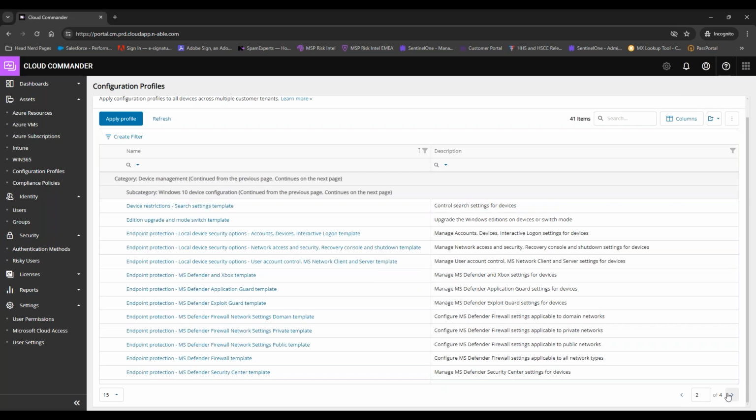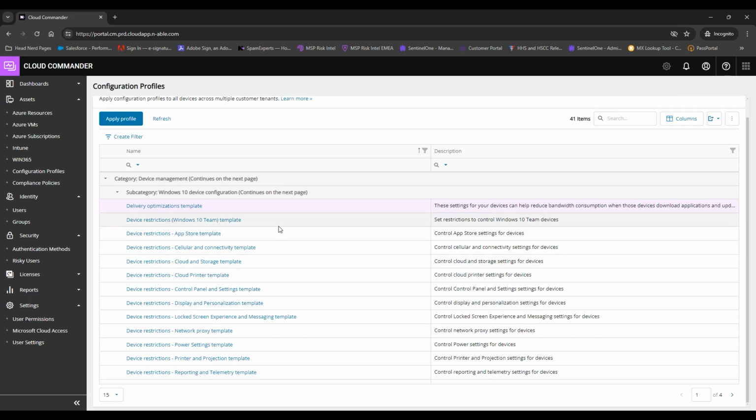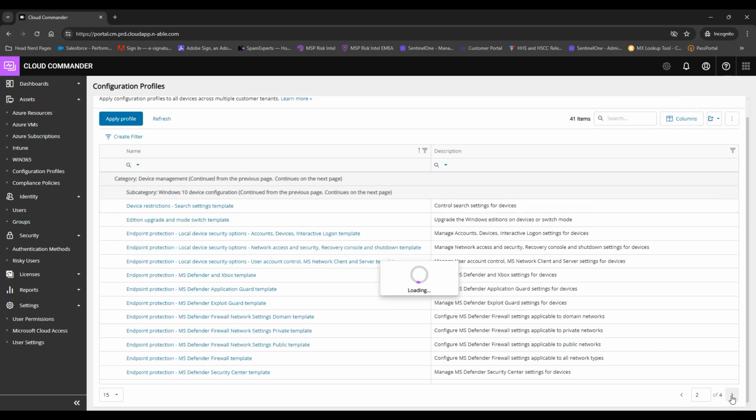Okay, but as we parse through these, we'll notice we saw some device restrictions for App Store, which can definitely help with us. We're looking at Windows 10 templating for device restrictions to Windows 10 Team. We've got network proxying items in here. As we come through, we'll see some endpoint protection items. So hopping away from the user a little bit here and into the MS365 world.